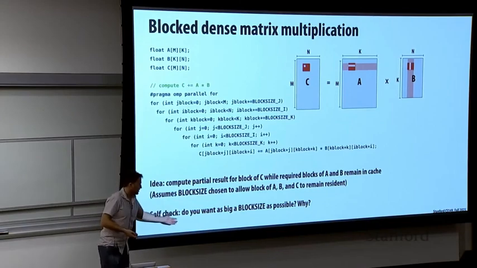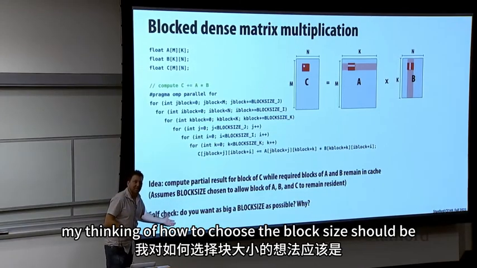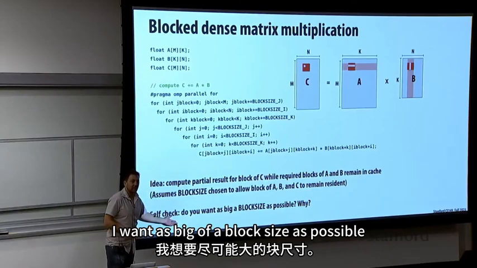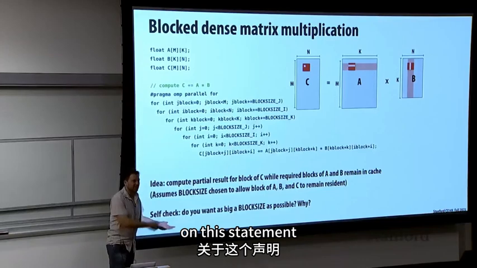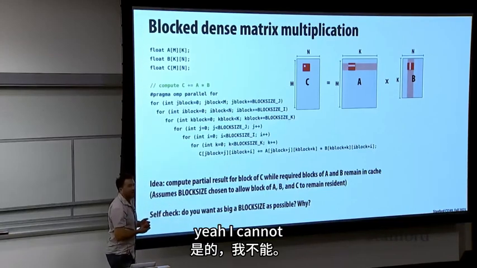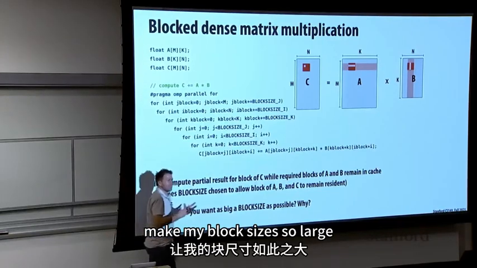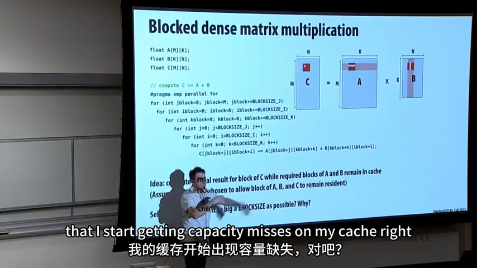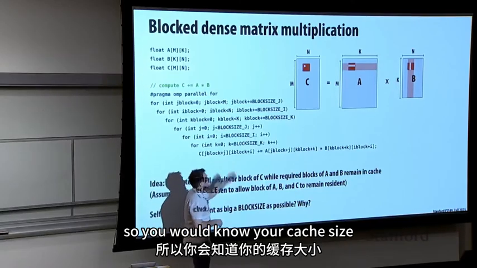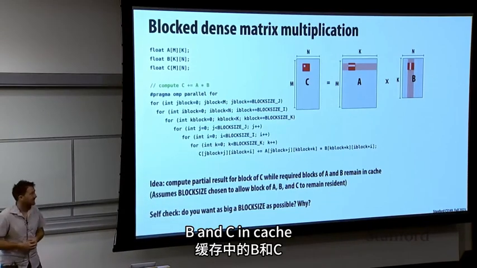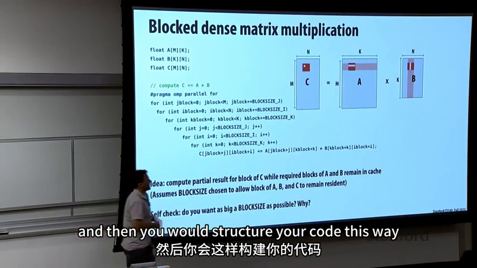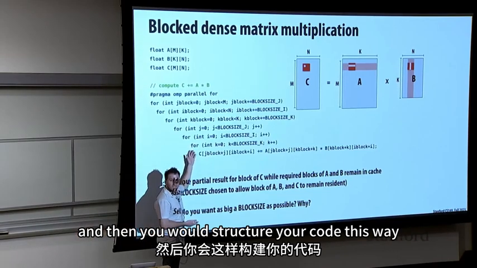So my thinking of how to choose the block size should be, I want as big of a block size as possible. And what do I actually mean by possible here on this statement? I guess like the maximum. Yeah, I cannot make my block sizes so large that I start getting capacity misses on my cache, right? So you would know your cache size, you would pick your block size so that you could fit a block of A, B, and C in cache, and then you would structure your code this way.